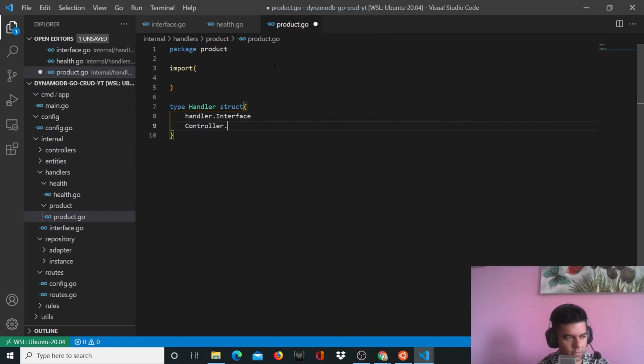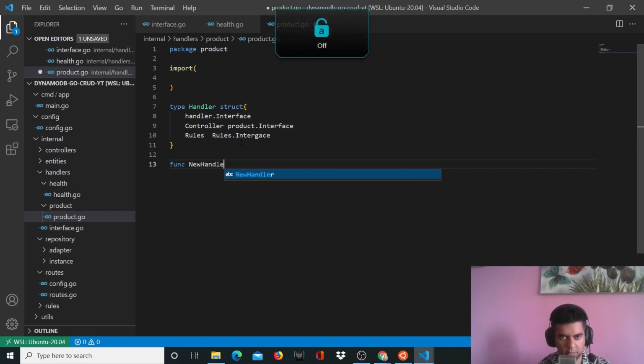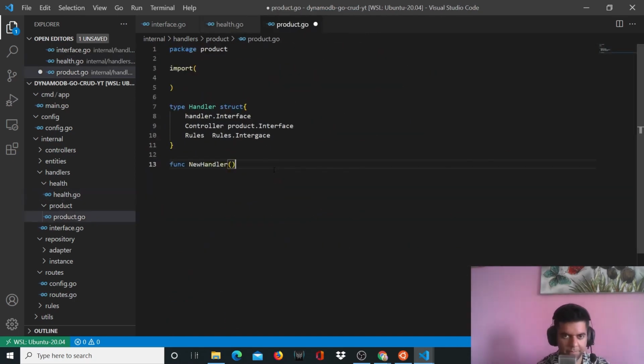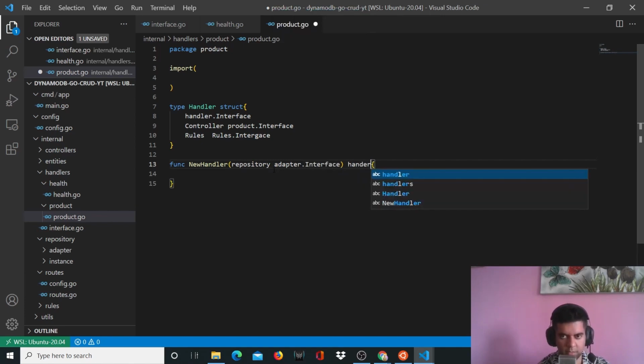I'll have a controller, which will be of type product.interface, and I'll have some rules, which will be of rules.interface. Don't worry about this as of now. Okay, you have seen this, but you've not seen these two things. Don't worry, we'll talk about them. But here we'll have some functions. We'll have func NewHandler, just like we did here. We add a new handler, and it's very similar, it just accepts the same things, so repository adapter.interface and returns handlers.interface.